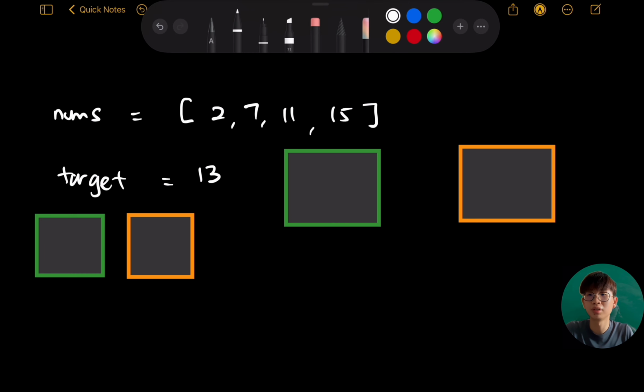For the example given in the LeetCode question, the nums variable has a list of data which is 2, 7, 11, and 15, and our target is 13. Our program will have to return two index positions of data whose sum matches our target, which is 13.